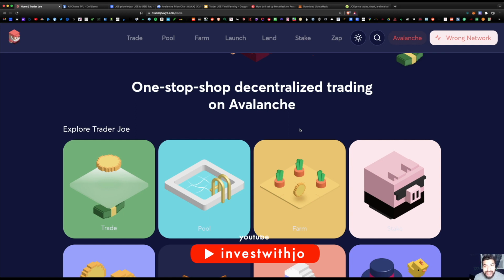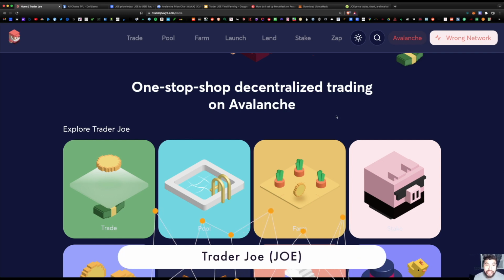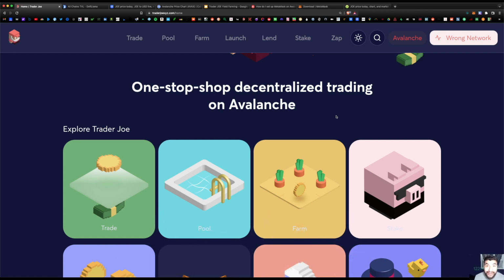Today I wanted to cover a complete guide on how to yield farm on the Trader Joe platform within Avalanche. So Trader Joe bills itself as a one-stop shop for everything DeFi on Avalanche. You can trade, you can pool, you can farm, you can stake, you can even zap.